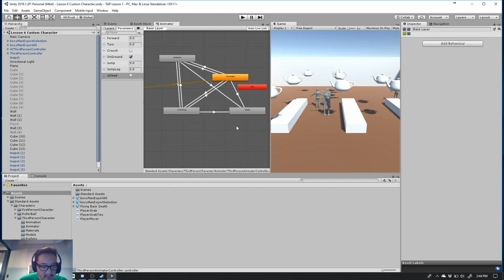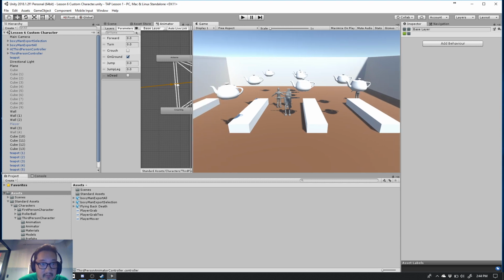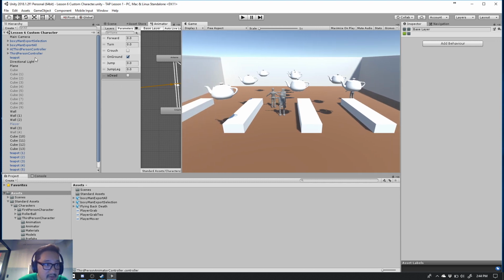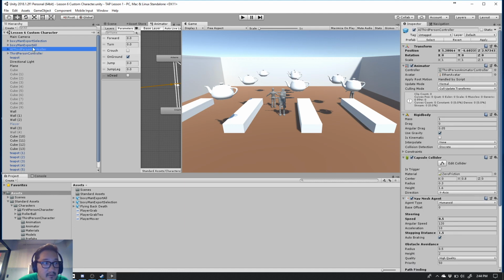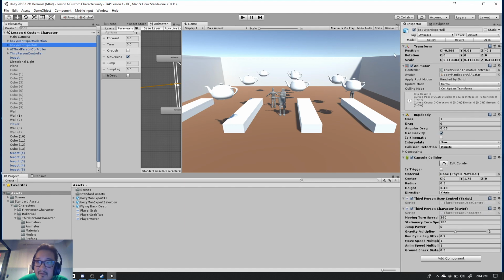Okay, I'm gonna Control S. So what I should be able to do, if it doesn't crash, is as long as I have... Okay, so let's disable our boxy men. It doesn't matter. I'm gonna keep them on. I'm gonna hit Control S. I'm gonna hit play.